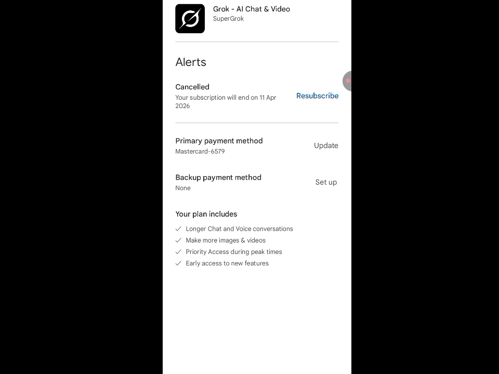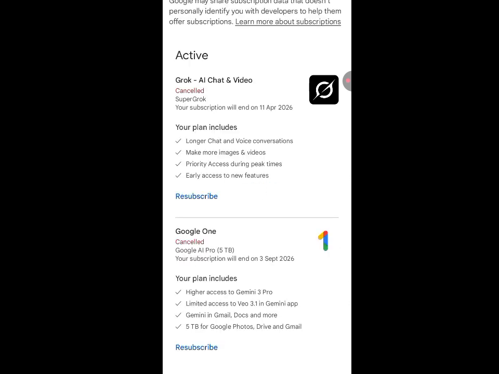And now it says resubscribe. If I want to resubscribe, I can click on resubscribe, but I don't want to resubscribe at the moment. So what this means is that they will not charge me after the expiring date of the free 3 days I'm being given.